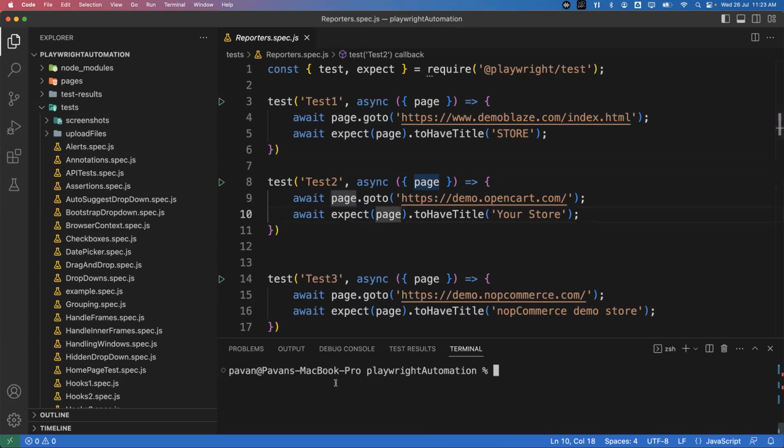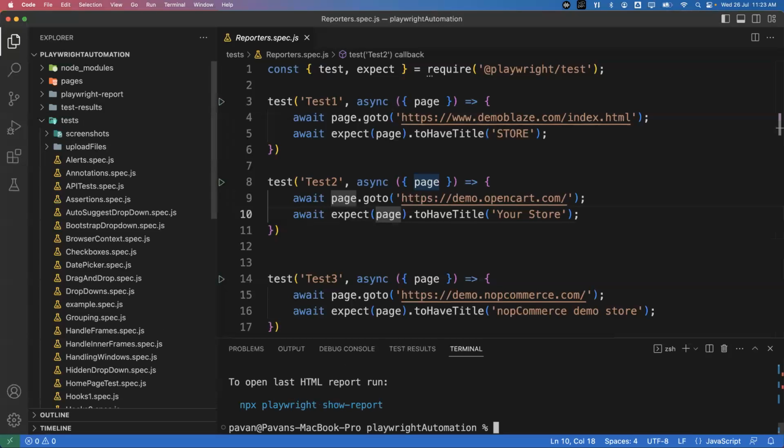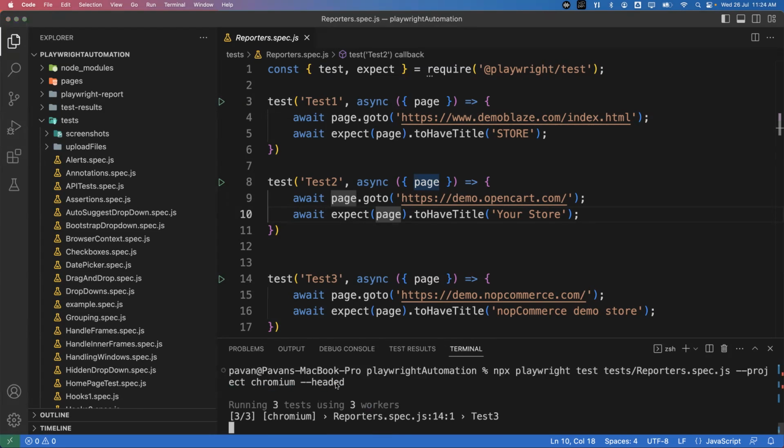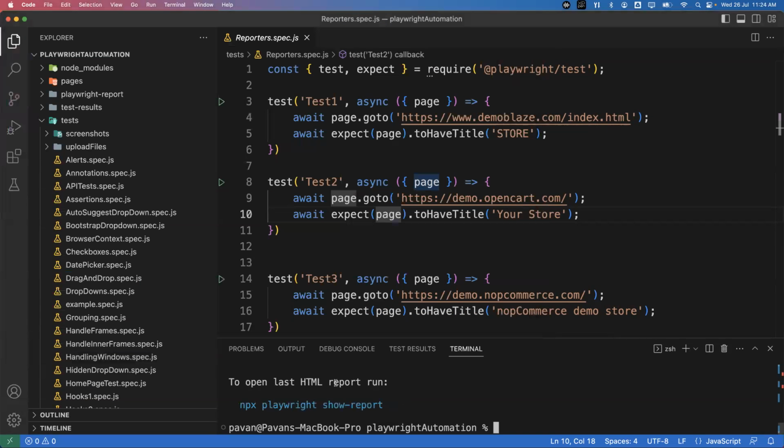So if I try to run the test: npx playwright test reporters.spec.js --project=chromium. I'm just running my test. It started executing the three different tests, and by default it is executed on the Chromium browser. Because I have not specified headed mode, by default tests are executed in headless mode. Now I want to execute in headed mode, so I can say --headed. This will launch the browser and close it. All three tests executed, the browsers closed, and all three tests passed.